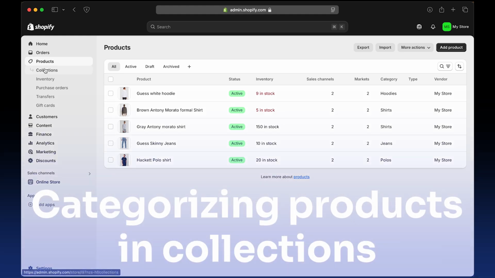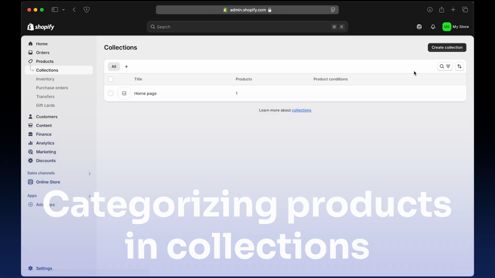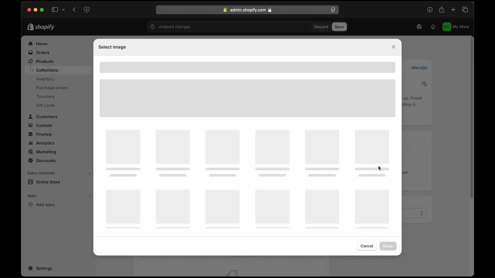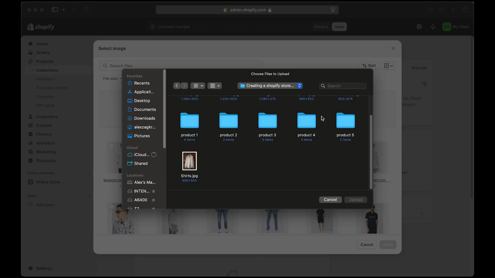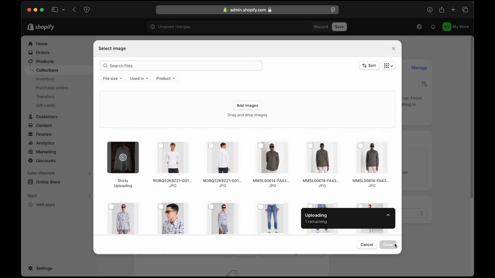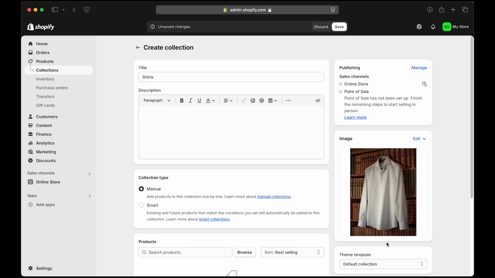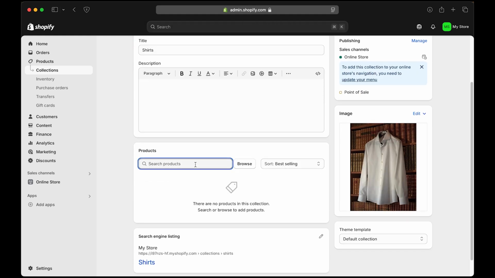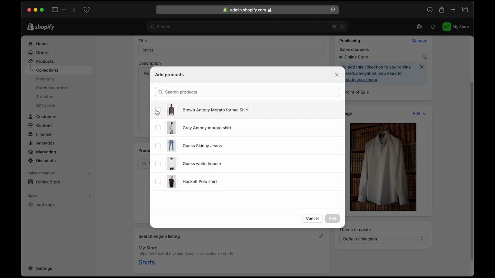So head over to Collections on the sidebar. Create a new collection, give it a title, choose the collection type to be manual as I want the products to be added manually, and add a cover image for the collection. And click on Save. Now that you save the collection, we can add the products manually. I want to add all of the shirts that I have added as products.